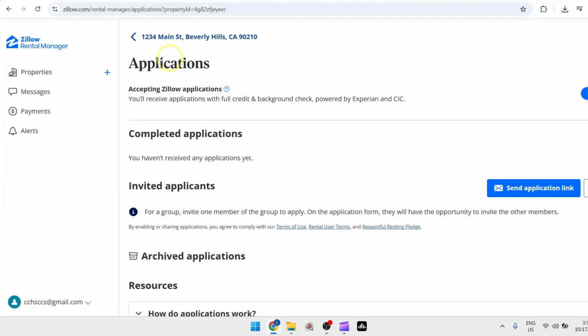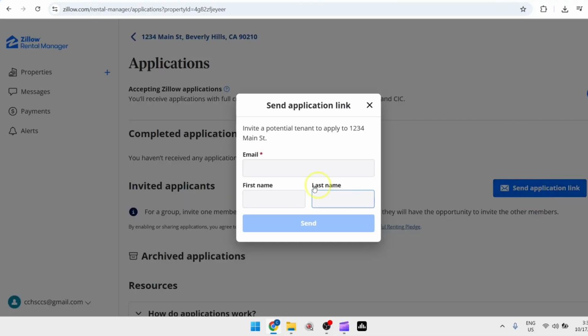This will then take you to the applications page, and to get started, make sure that you toggle accepting Zillow applications on. Then next, for you to be able to add a co-applicant, you're going to need to send them the application link. So you can also copy this link by clicking on this chain button or directly send them the application link. Just add in their email address, first name, and last name.